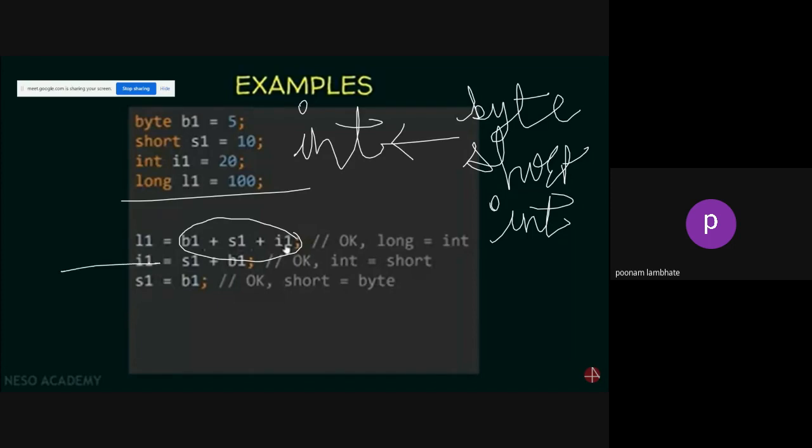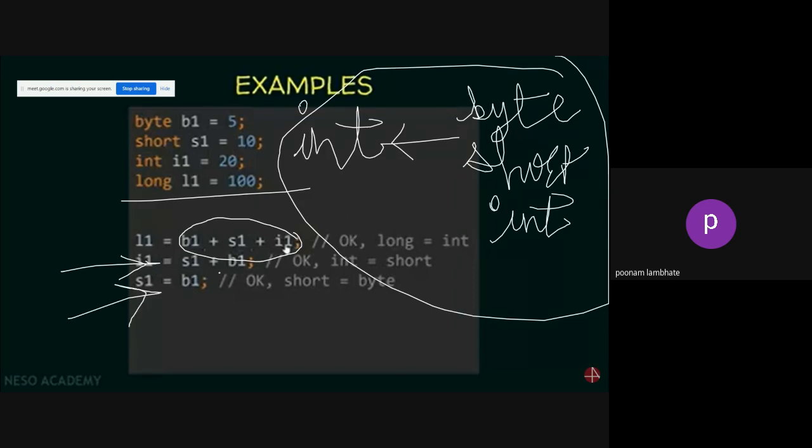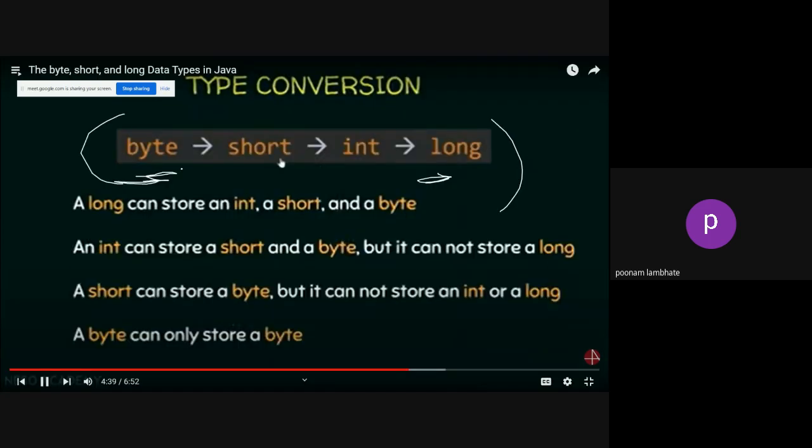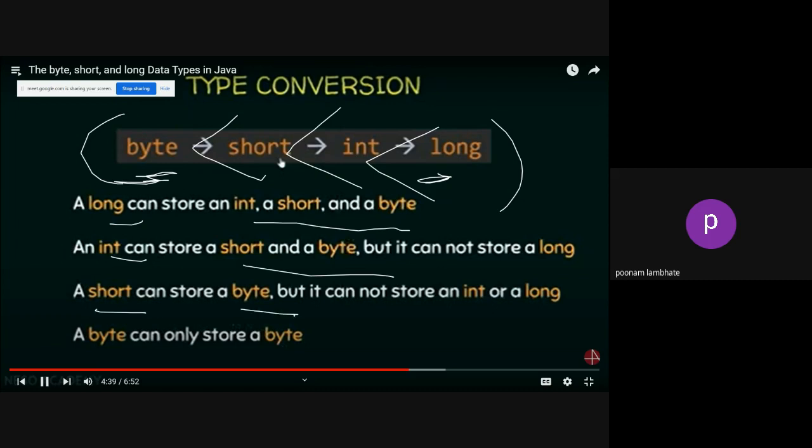Similarly, the next example is for int, which I just now showed you here, and then for short. So inside short, I'm storing b1, means byte. Byte inside short is valid. So this was the size. So byte is smaller than short is smaller than int is smaller than long. So a long can store int, short, byte; int can store short and byte; short can store byte; and byte can store byte only. Okay.